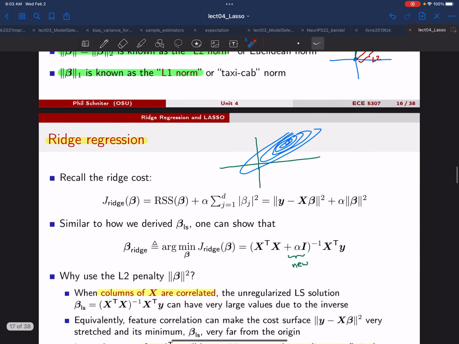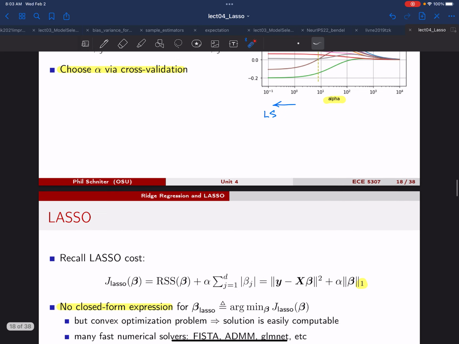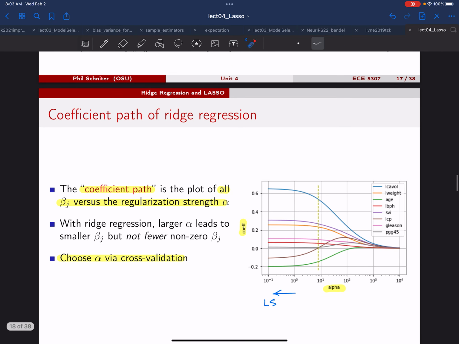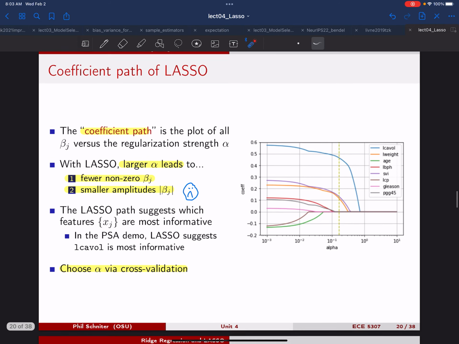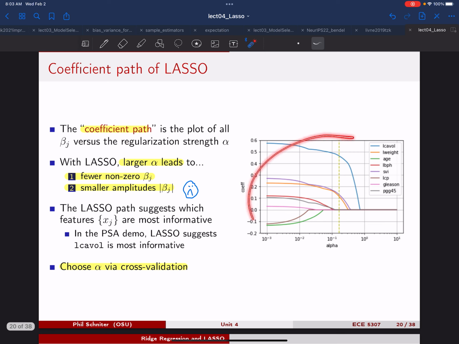And we saw that when we use ridge regression and we increase alpha, we notice that the coefficient values shrink to zero. Asymptotically, they become zero, but you don't get any exactly zero valued coefficients until you push alpha to infinity. So it's not actually doing feature selection.